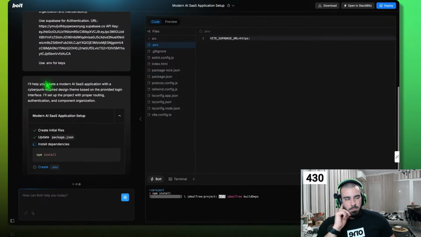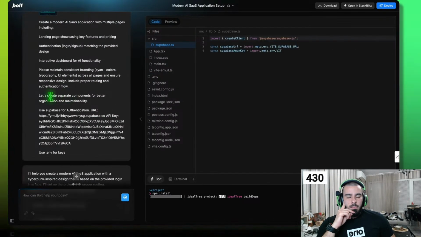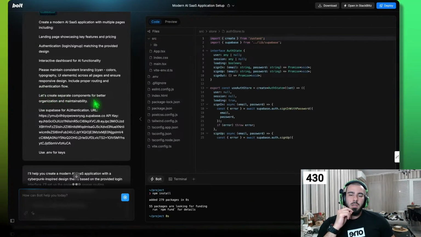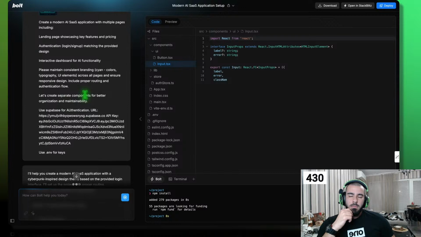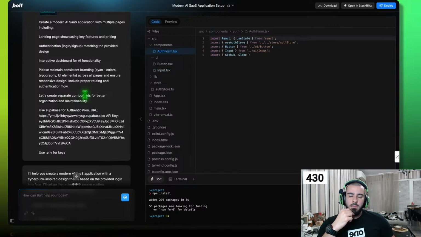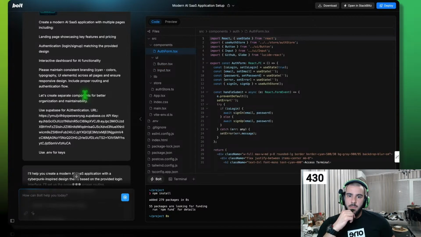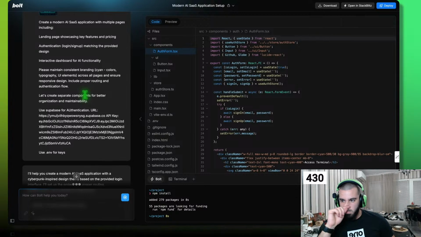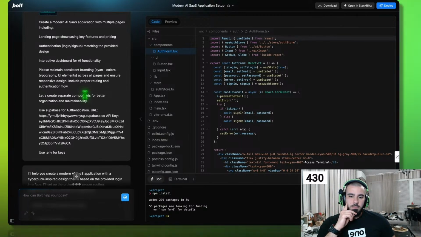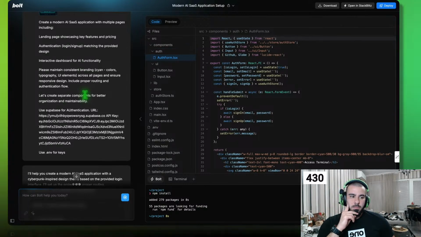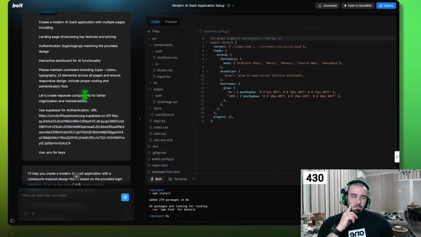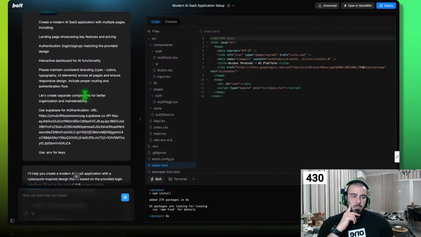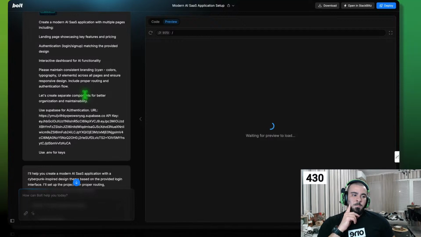So again, if you haven't watched my Bolt course video, I always like to include this in my prompt. Let's create separate components for better organization and maintainability. When I do that, I save a lot of tokens. For example, if you don't like something you see in the header, or the footer, or the authentication page or landing page in general, if you don't break up your app into components, it will be under one file, and each time you request a simple thing, it will rewrite the whole code again. In a sense, you are using a lot of tokens, and every time you do that, there is a really good chance that something would break, and I don't want that to happen.